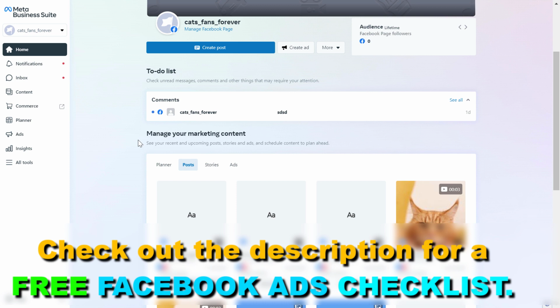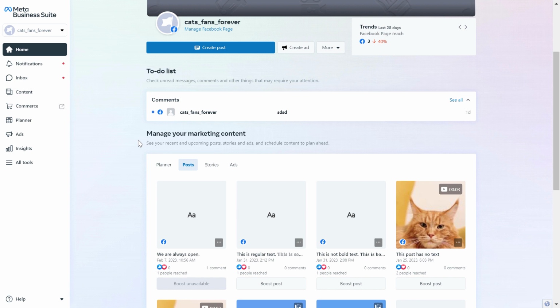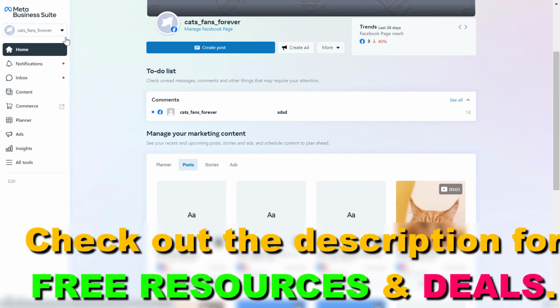And here is how to find it very easily in the Meta Business Suite account. So all you have to do is open up business.facebook.com of that Facebook page. So if you do not see that Facebook page here, then make sure you select the Facebook page from this Meta Business Suite account list.